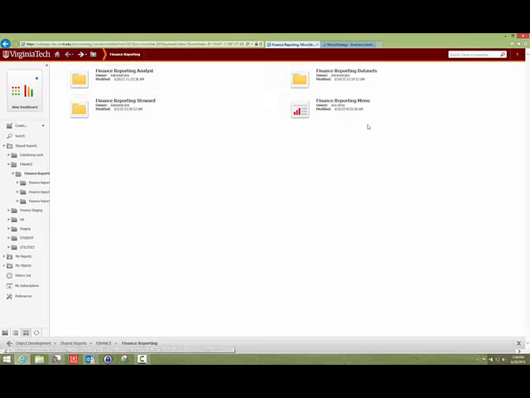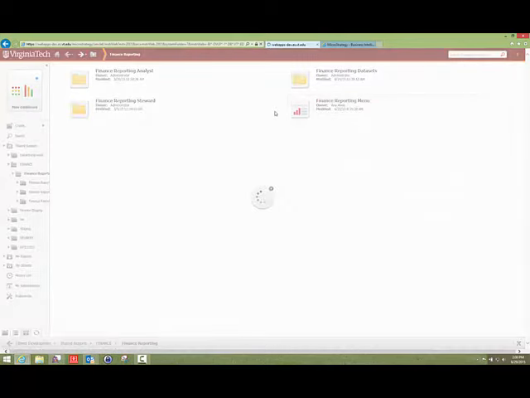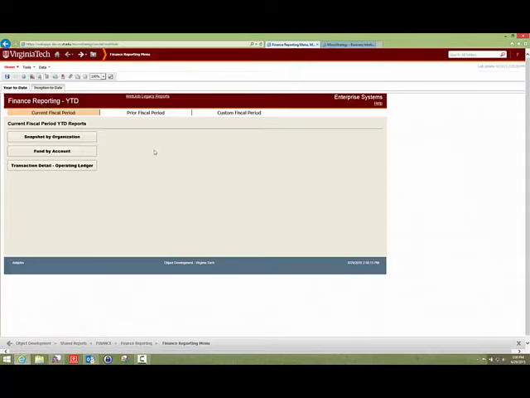So right now I want to cover what's in this finance reporting menu and how we're going to use that in the future. So if you click on it, and this is a document you can see by the icon, we get a document with quite a few different options here. You can separate your year-to-date and your inception-to-date reports. Year-to-date has snapshot by org, fund by account, transaction detail, and inception-to-date has just the fund by account and transaction detail. We don't get snap by org for inception-to-date.